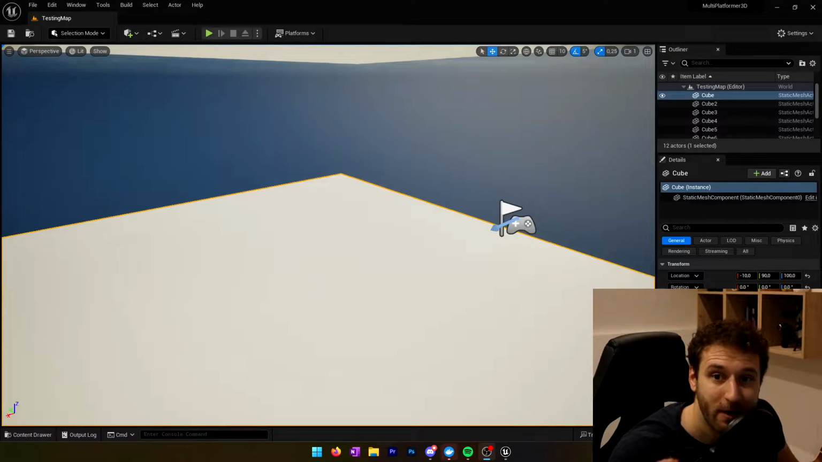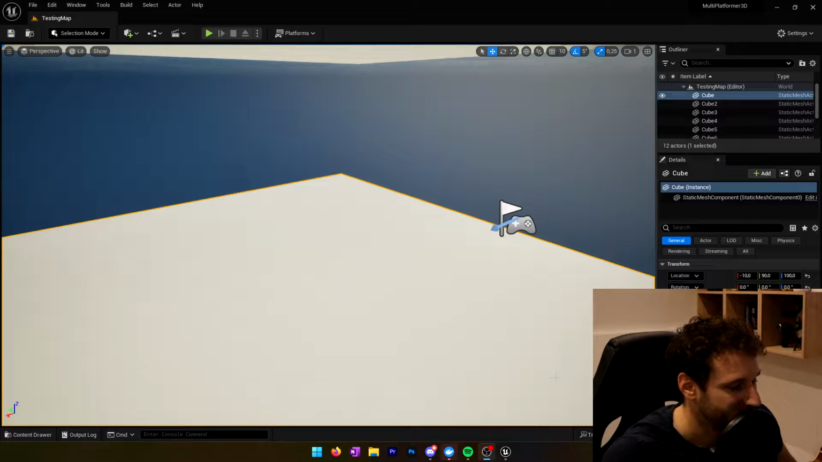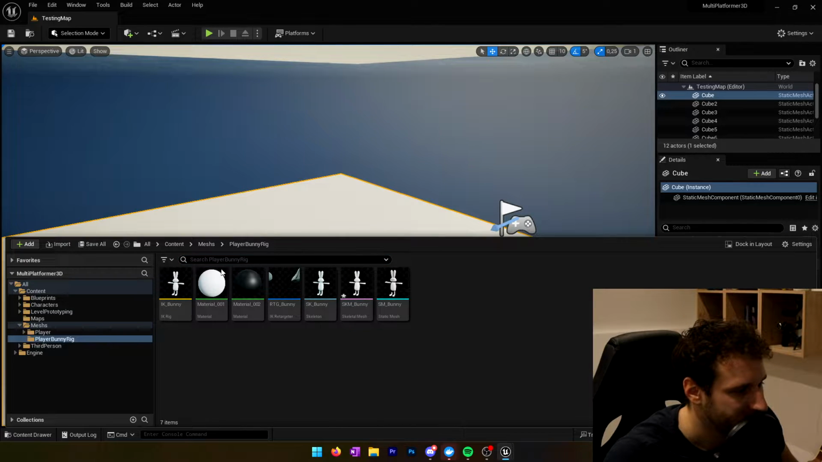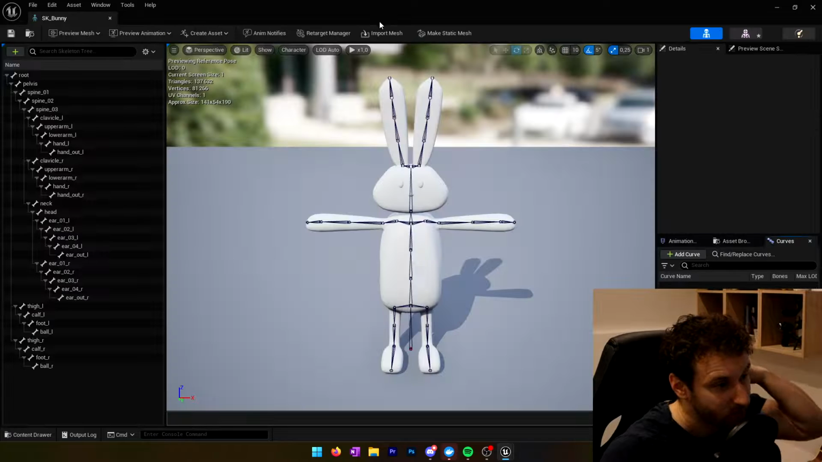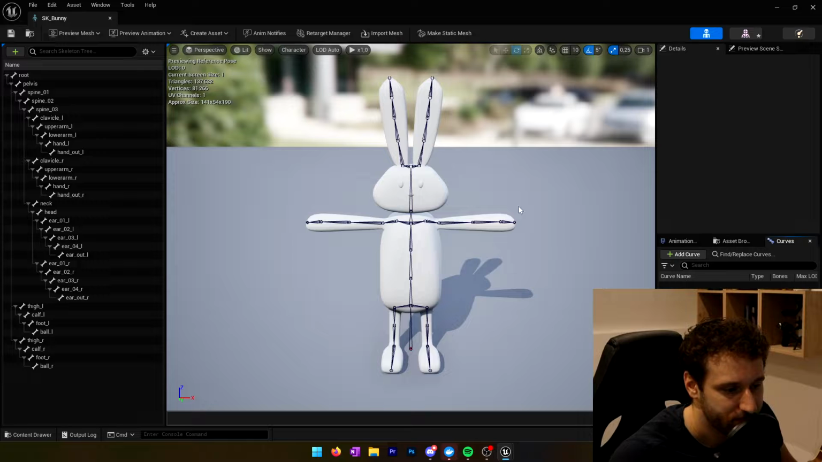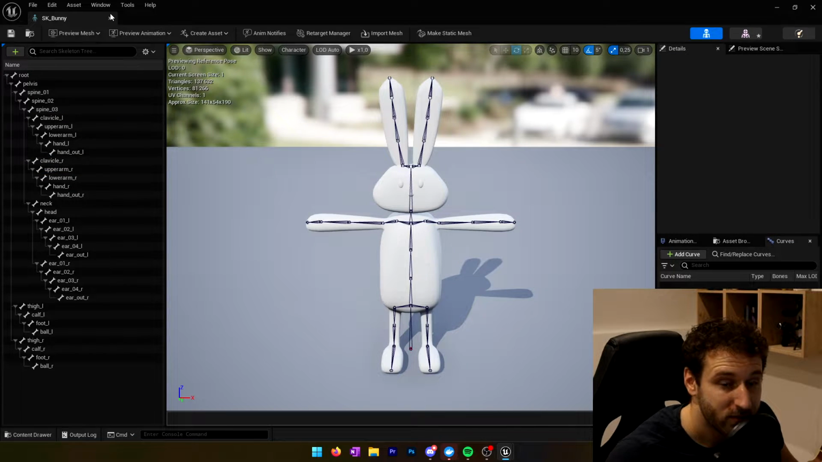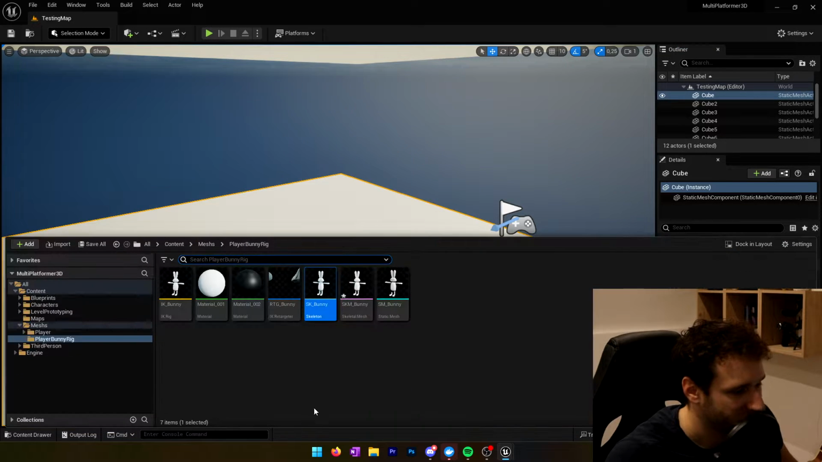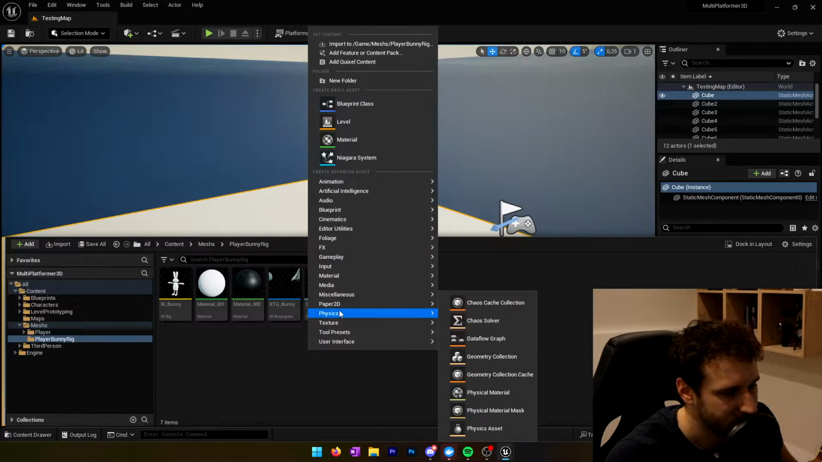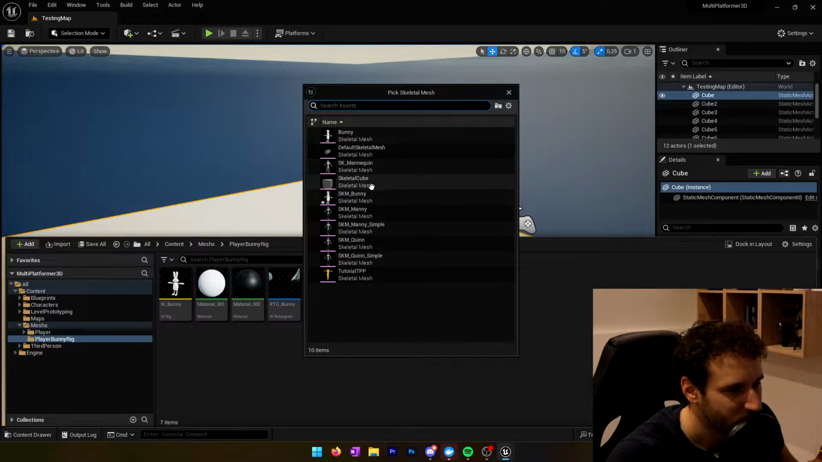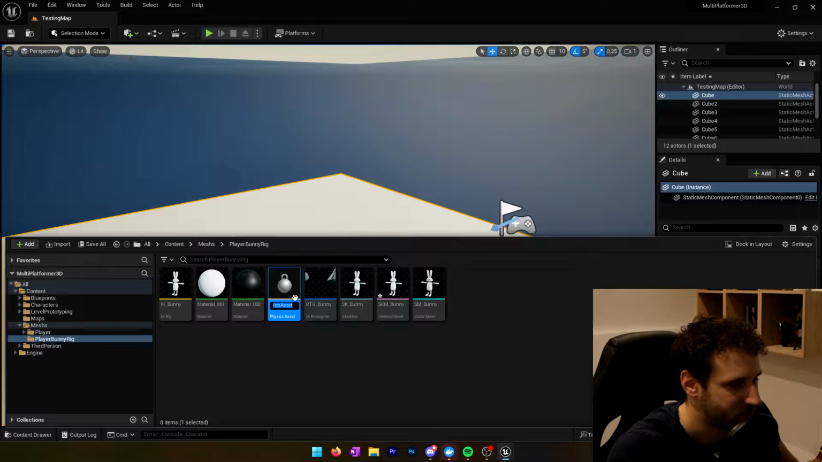We will see how to create the physical assets for our bunny character. Let's go. Okay, so we are back in Unreal Engine and we will start making the physical assets. First, we will go in our content drawer and we will go in our player bunny rig that we have created last time with the skeleton that we have created last time. Here is our skeleton and we will add a physical asset. So we will right click in here and in physics there is the physics assets. And we will choose our skeleton mesh bunny.